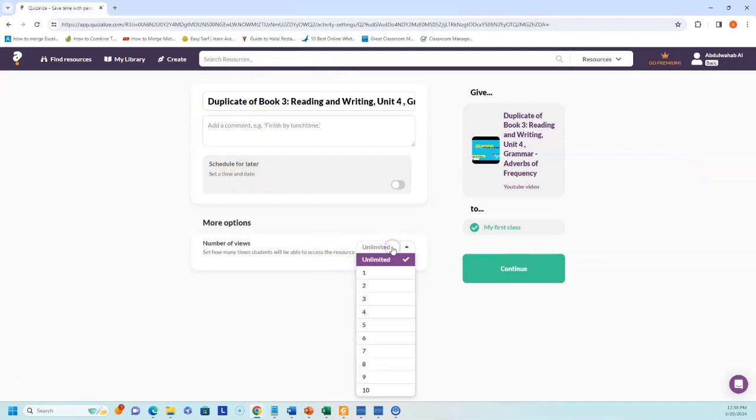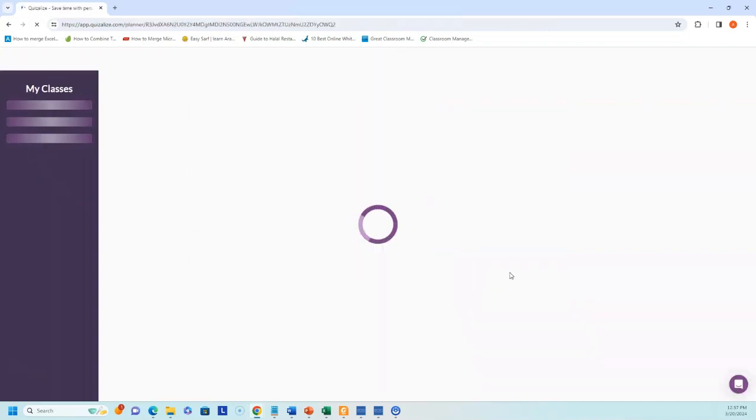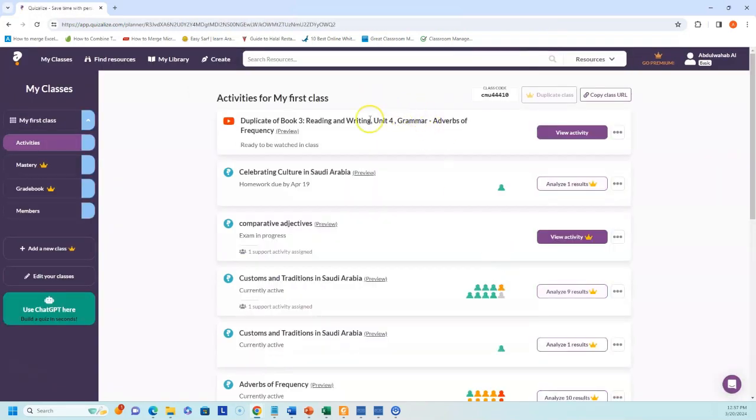And then I can give options. I can have them watch it an unlimited number of times or a certain number of times. And then I want to assign it to my first class. Click continue. And there you go. As you can see, here is the activity. You can click here to preview it or click here to view the activity.